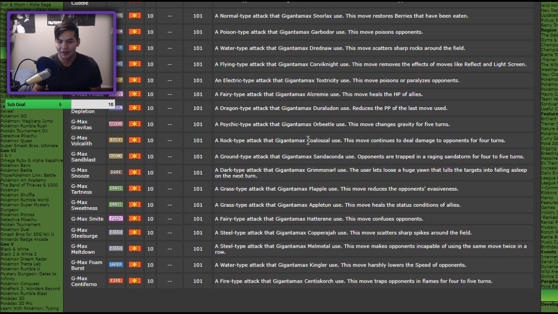G-Max Vocalith. It's Colossal's move, and it continues to deal damage for 4 turns. So it's kind of like Charizard's move, but I still think that that's not the best one. I feel like the sand from your regular Rock-type move will get you more mileage.